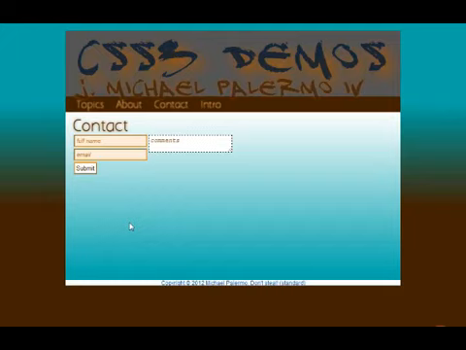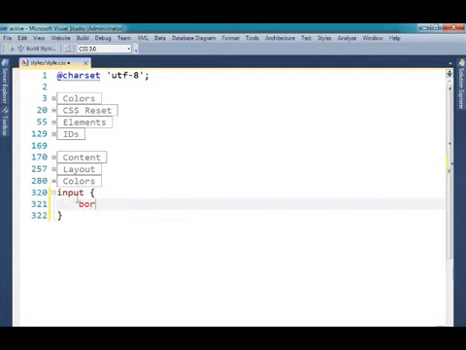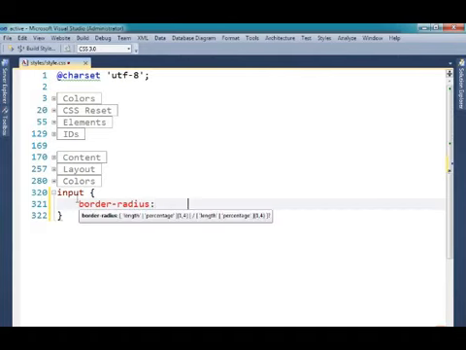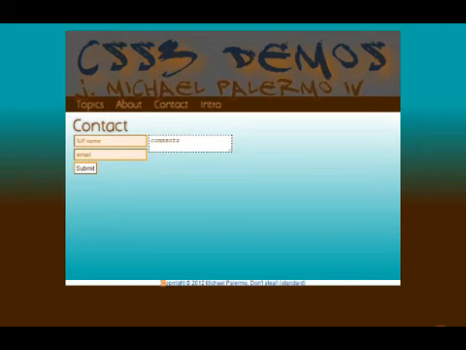Let's see a simple example of that here by just applying it to an input. Returning to Visual Studio, I'm going to create a definition for that, a rule. So the input is simply going to have a border radius that is going to equal just 1em. I'm going to save that, return to the browser, and refresh. So now my inputs are rounded. This could be desirable. And as we learned before, I could even go and specifically target certain corners if I really wanted to just have certain corners done.